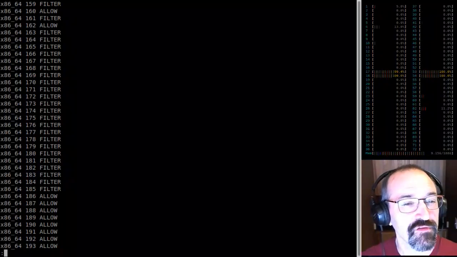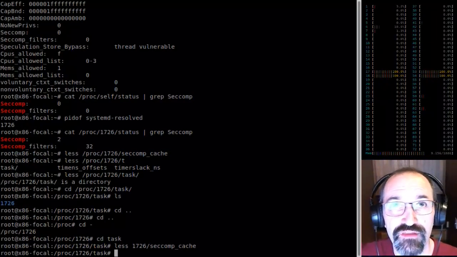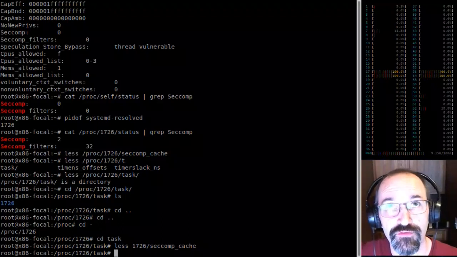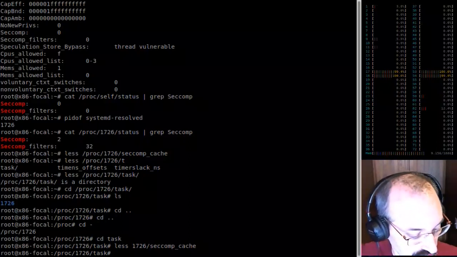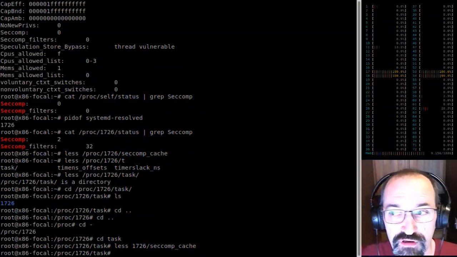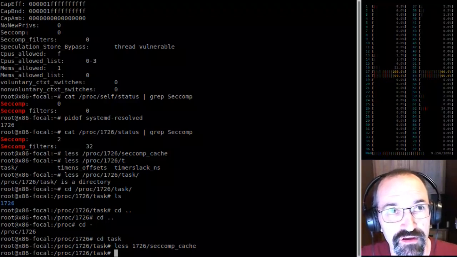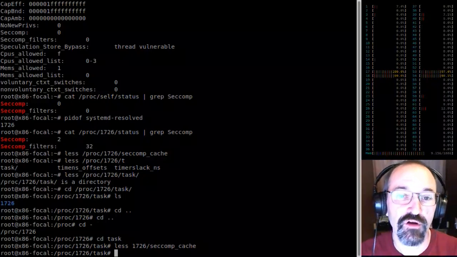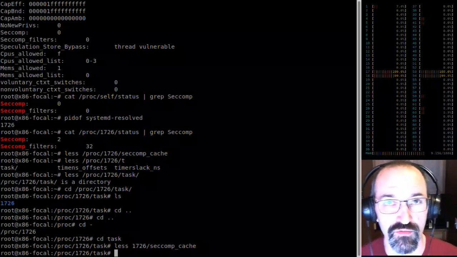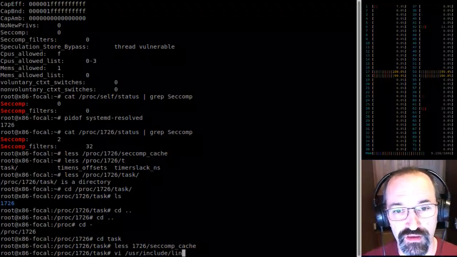The idea is if you've attached a seccomp filter to a process, it will run that filter for every syscall. Because until this idea, there wasn't really a way to determine what it needed to do.